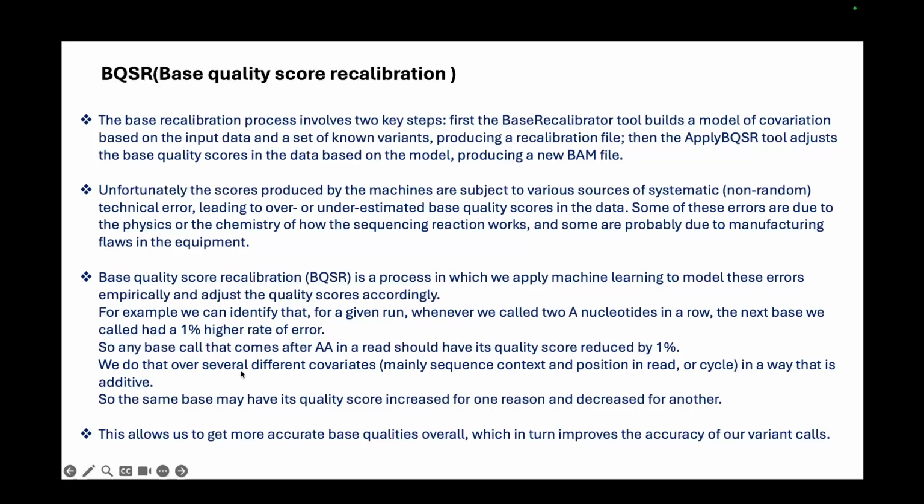It is done over several covariates, mainly sequence context and the position in read, or cycle, in a way that is additive. So the same base may have its quality score increased for one reason and decreased for another reason. Multiple processes can go on for a single quality score. For a particular error it might go up, for another error it might go down, and you add these together, and depending on which one is greater, it will go up or down.